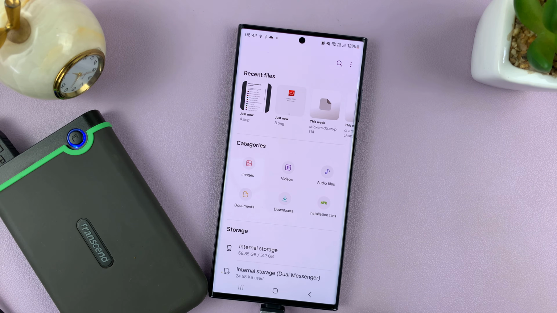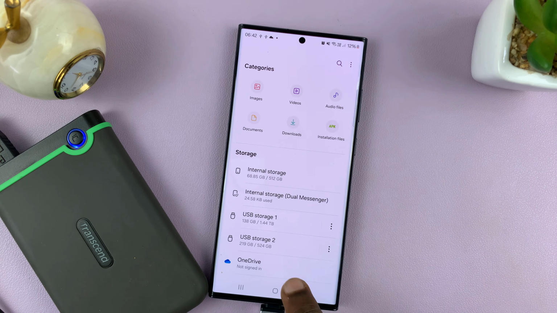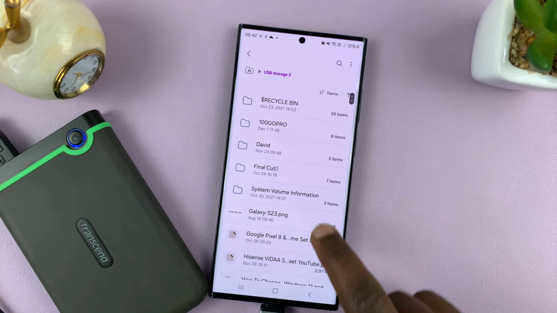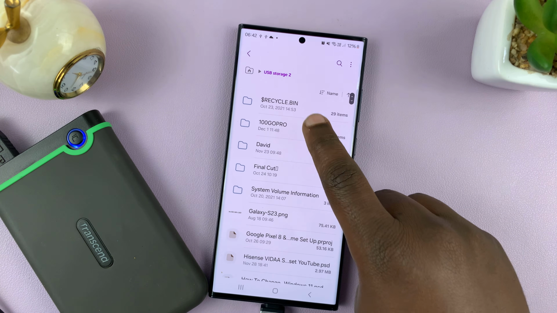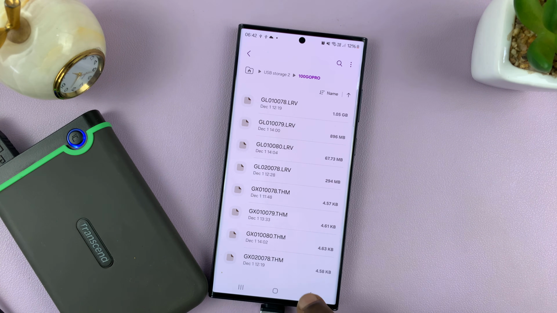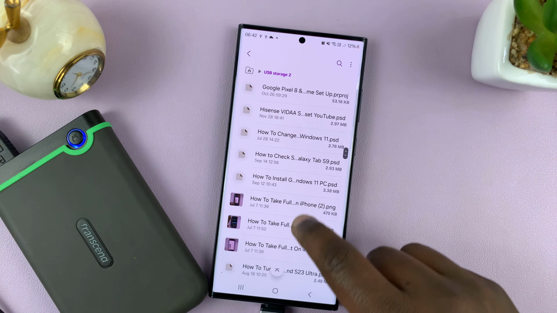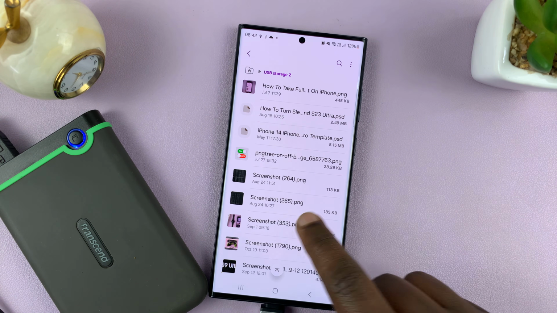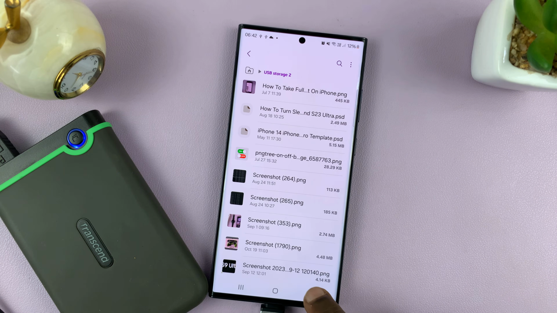So let's go back and try to access the other partition, which is this one here. And you can see we can also access that. Okay, so you can go into the files and folders, check out images, watch videos, and stuff like that.